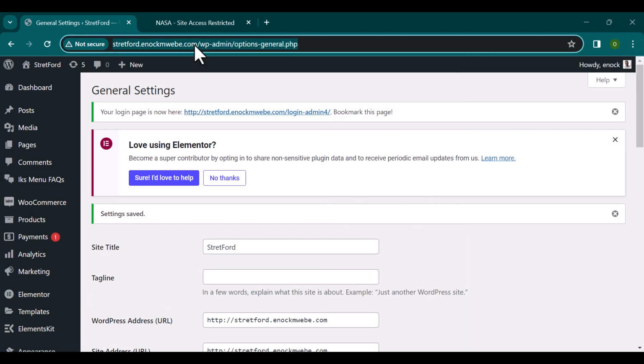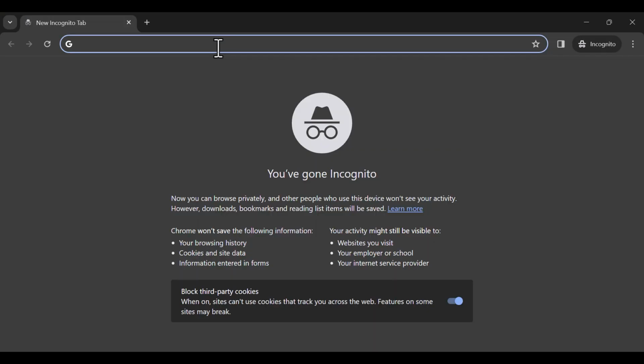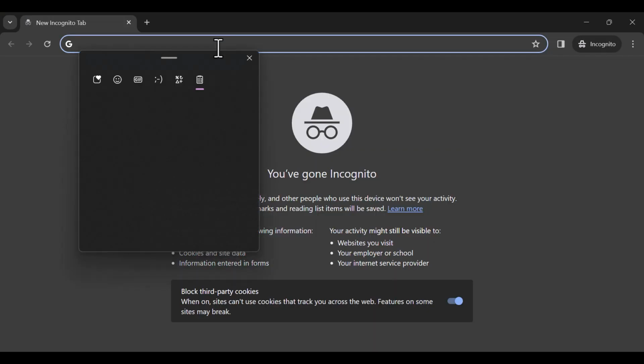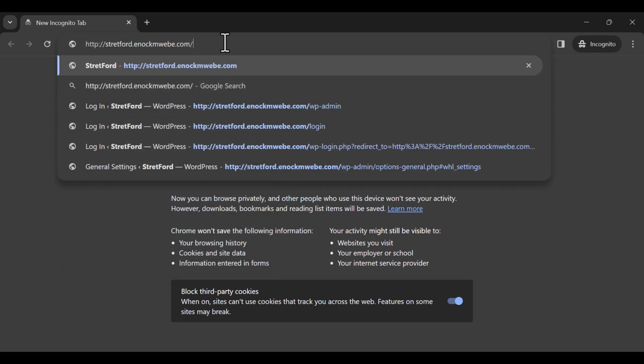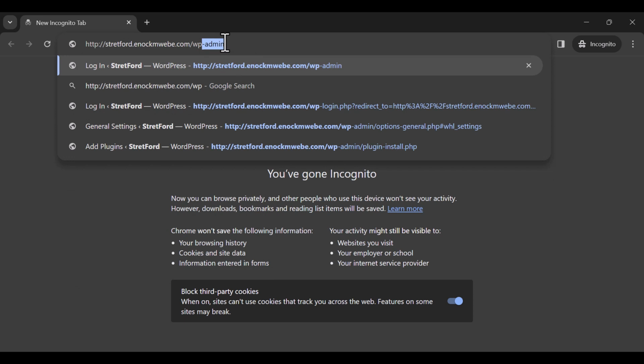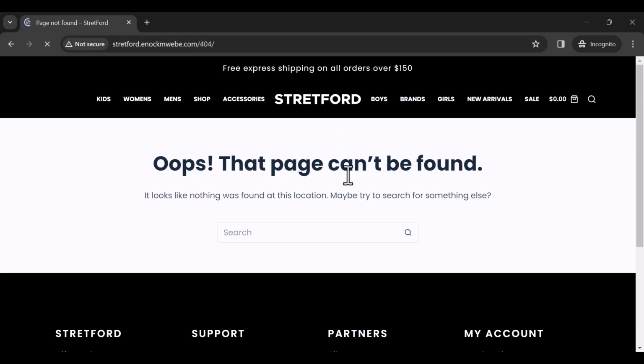probably if I go into the incognito window and try to access this website, let me go to the incognito window. So I'll paste in the website name that I'm trying to access. So it's this. Then I'm going to do, for example, wp-admin. When I try to access wp-admin, it's going to redirect to, oh, this page cannot be found.